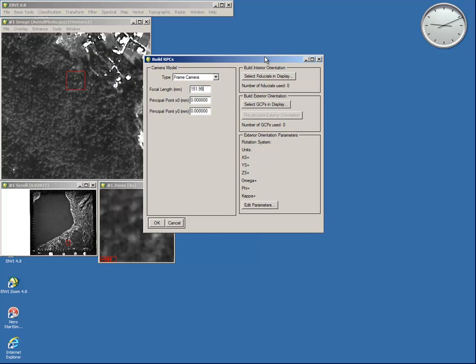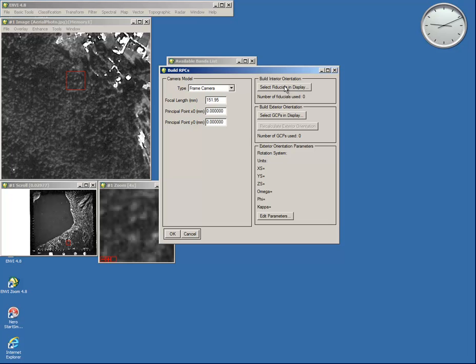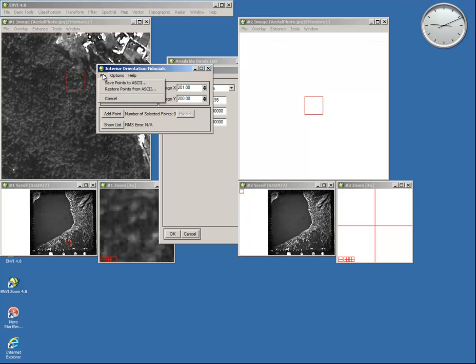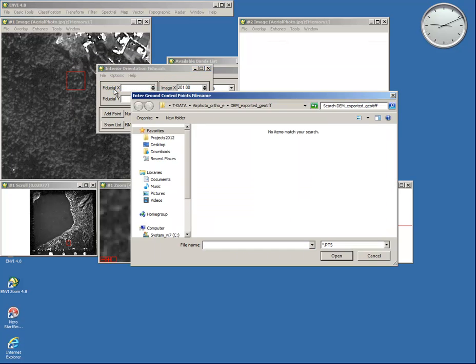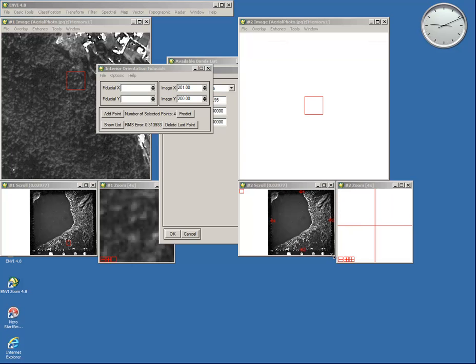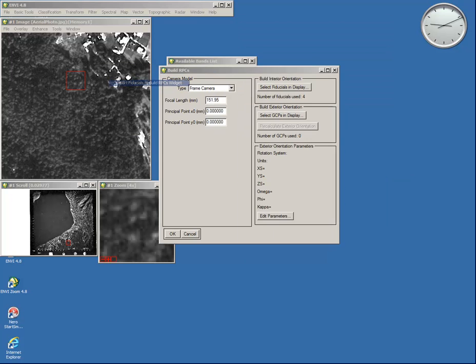and I will go to select the fiducial points in the display. Actually, I have a file, since this has been done before, and I will just import the file with the 4 fiducial points. You can see the RMS error 0.3, and I will export the fiducials to the RPC widget. So my 4 fiducials are imported to the RPC widget.